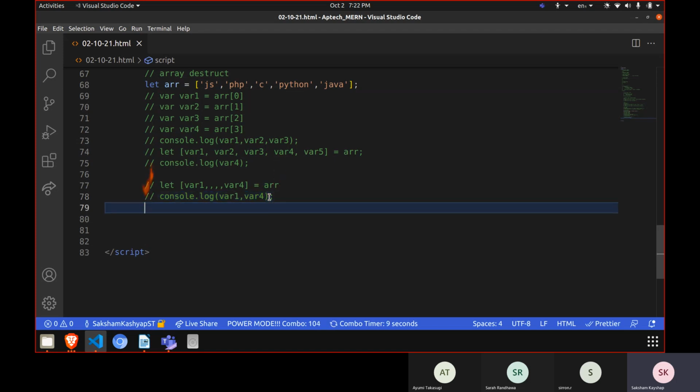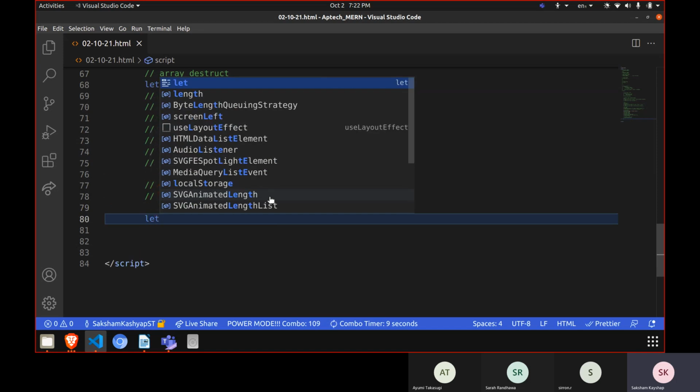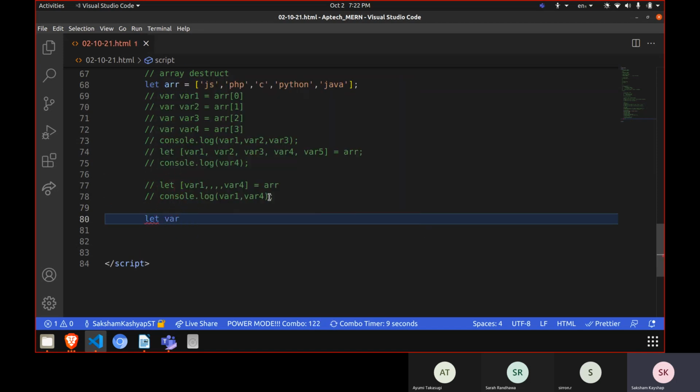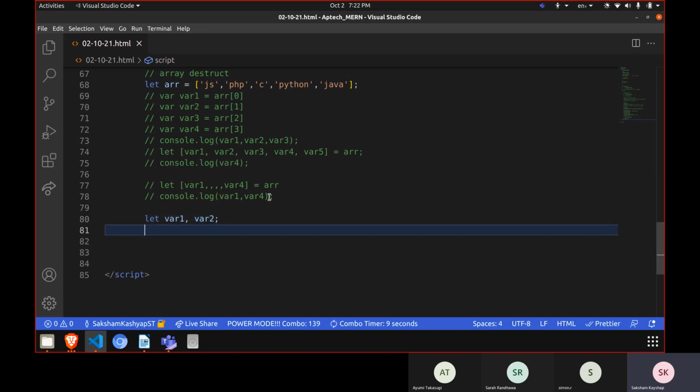Or we can simply declare the variables first, variable 1 and variable 2, and after that, if we want to assign the values, we can write below this declaration and assign the values, variable 1, variable 2 equals to array. Now it will be saving the first values by default. If we do not give variables for all the values, it will by default save only as many as the number of variables. So variable 1 and variable 2 are like JS and the PHP, right?